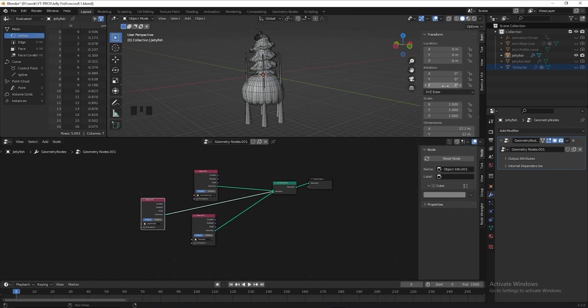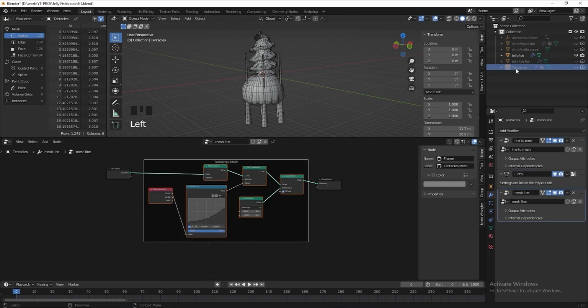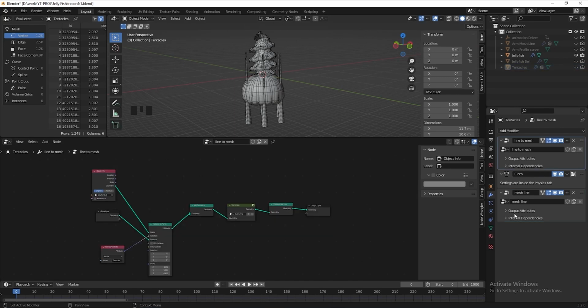So let's go back to the tentacles. Then go to the line to mesh. Sorry, I just realized the name is wrong. So the node here should be mesh line. And this should be line to mesh.